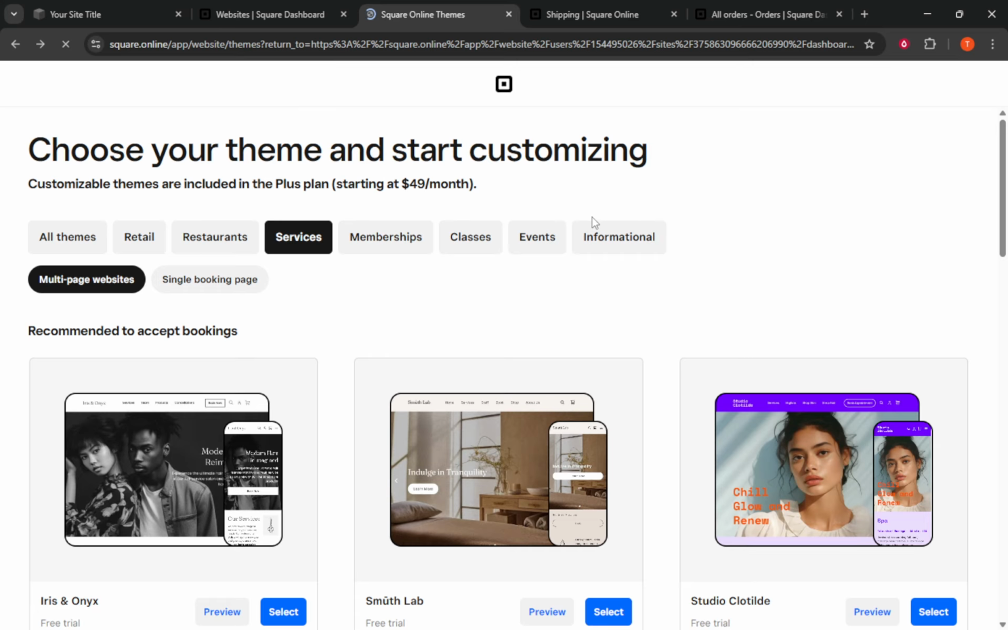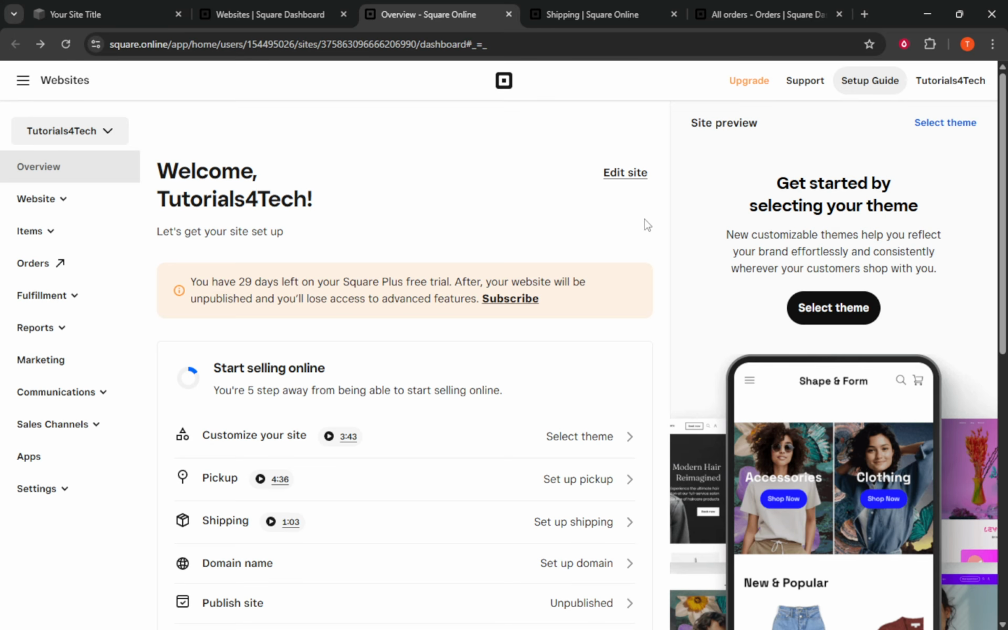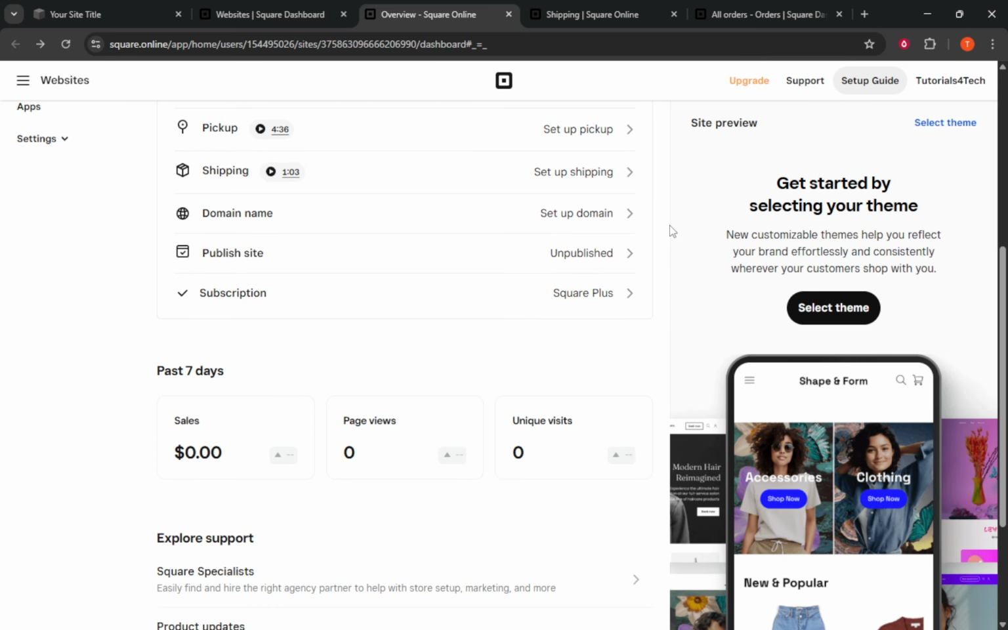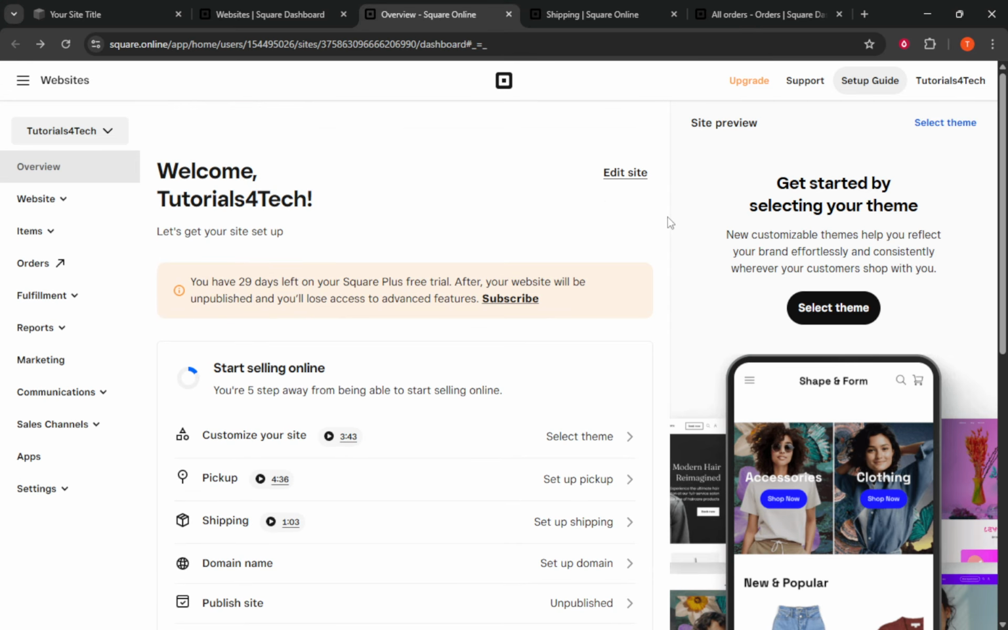After publishing, manage your site from the dashboard, then Online. You can edit pages, add content, and update items anytime. If you're selling, you'll receive order notifications and can manage inventory, fulfill orders, and track customers, all inside Square.